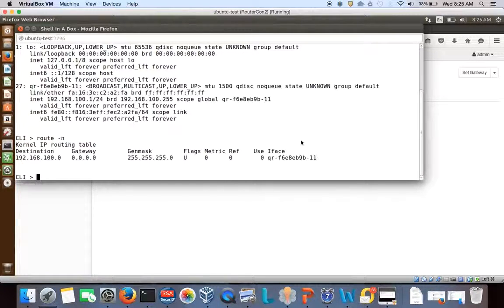So as you can see, this console can help you understand how the networking is working within OpenStack.